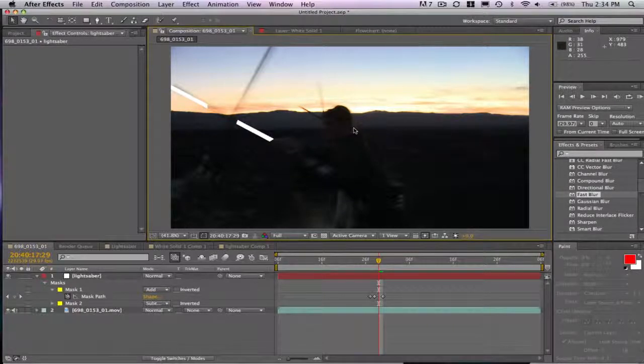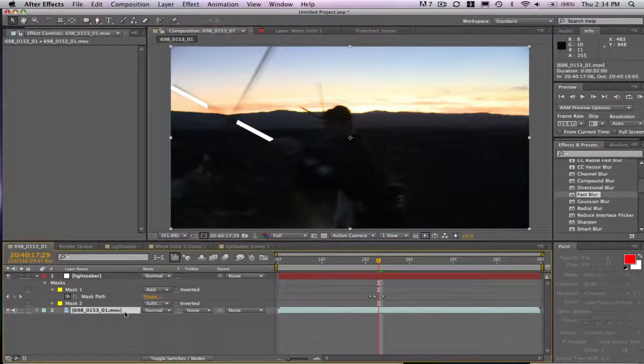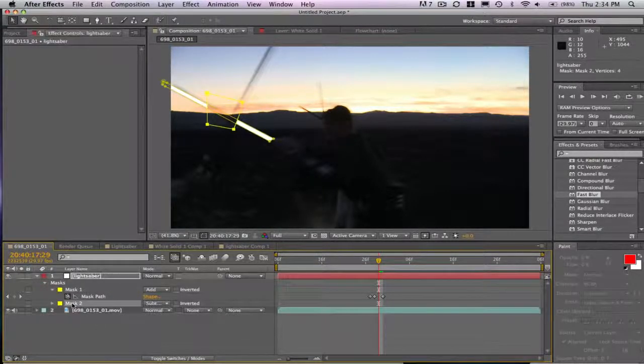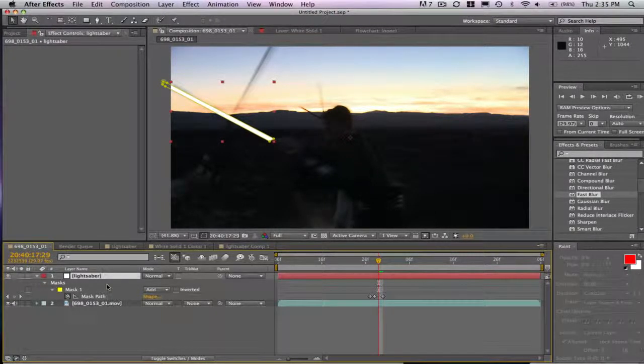Or another option is that you duplicate the footage and then just select out his head, and then put the head on top of all of the layers. Either way works. So I'm just going to get rid of that mask, and let's get back to the lightsaber.